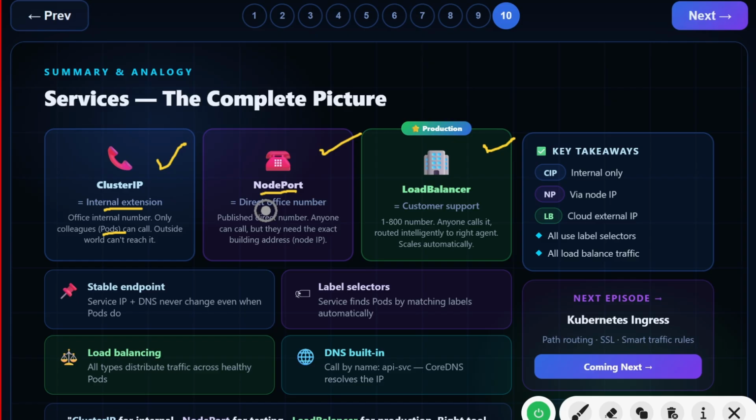And coming to NodePort, it is a direct office number. It is a published direct number, anyone can call it, but they need to have the exact building address. That means the node IP and the associated port. Everything needs to be there. And coming to the load balancer, it is like customer support with an 800 number. Anyone from the external world can reach out to this, and the load balancer is responsible for routing that workload to the right agent.